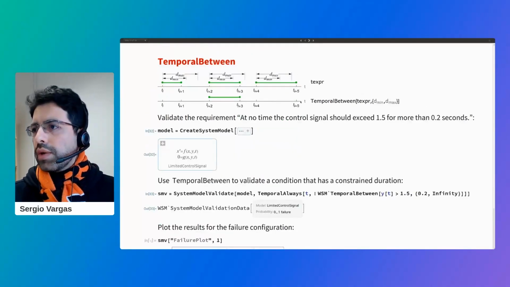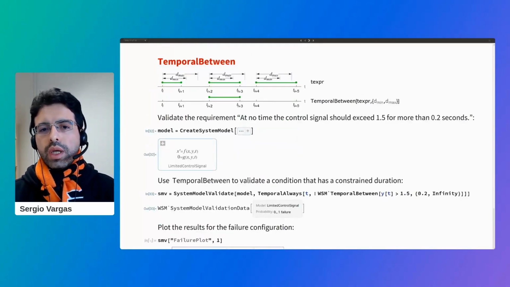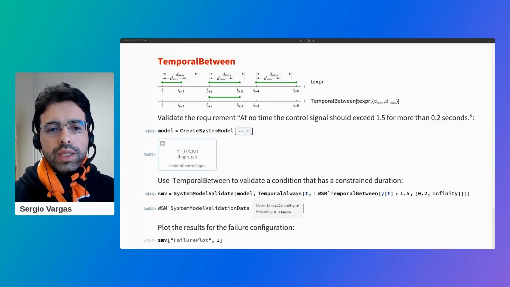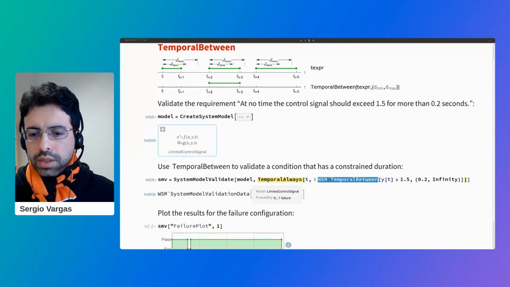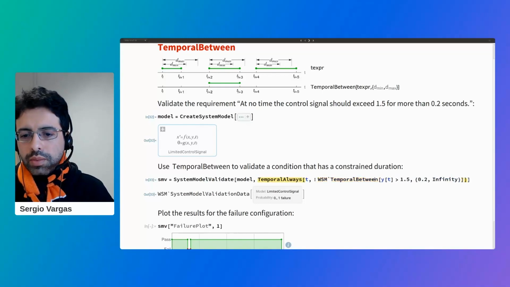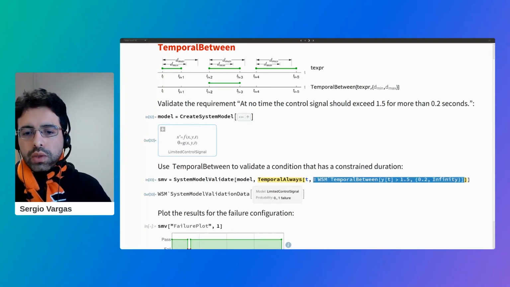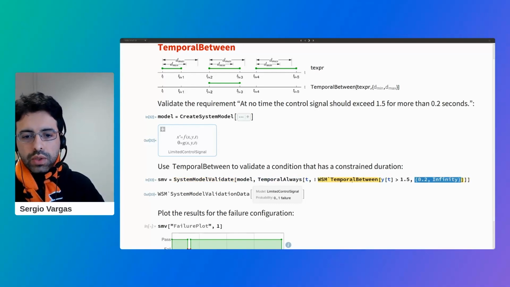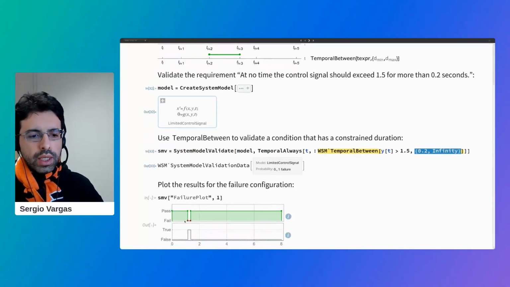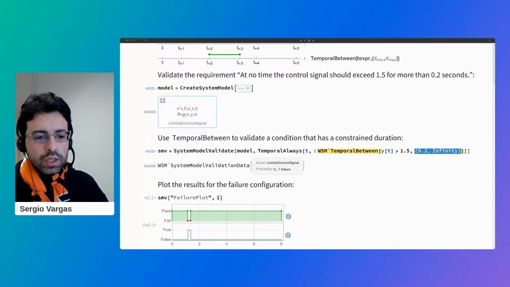Temporal between: here we have a simple example where you want to specify duration, like the one that I mentioned at the start. At no time should the control signal exceed 1.5 for more than 0.2 seconds. And that's what we're doing here. We're wrapping that inequality into temporal between, specifying that we want to filter the durations of 0.2 all the way to infinity. And we want that to not be true. So we want to never find this to be true for more than 0.2 seconds. And then we check it for this model. And again, as I mentioned, we decompose it. We filter the intervals where this became true for more than 0.2 seconds and show where this failed.